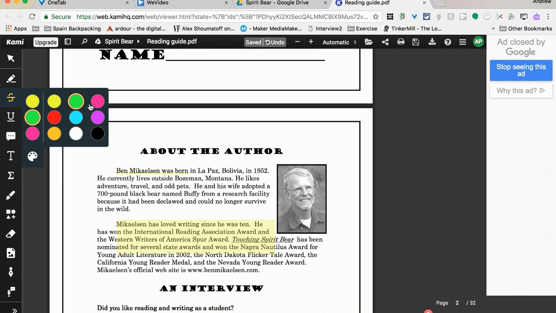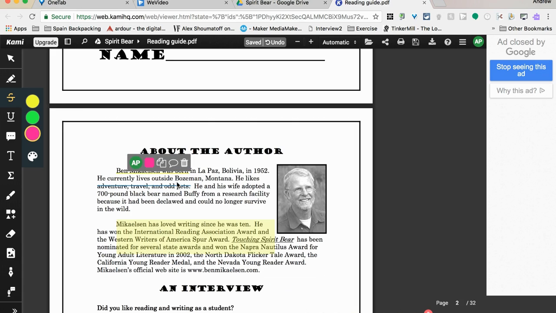The next option is a strike through. You have a number of different text options. I'm going to use pink. And just like it sounds, you highlight what you want to put a strike through, and there it is. Very useful if you are editing student writing.